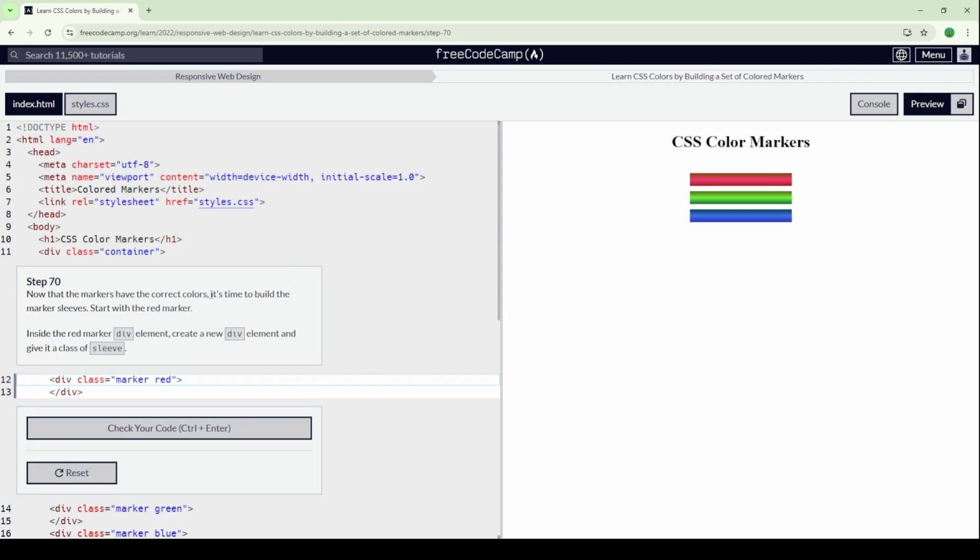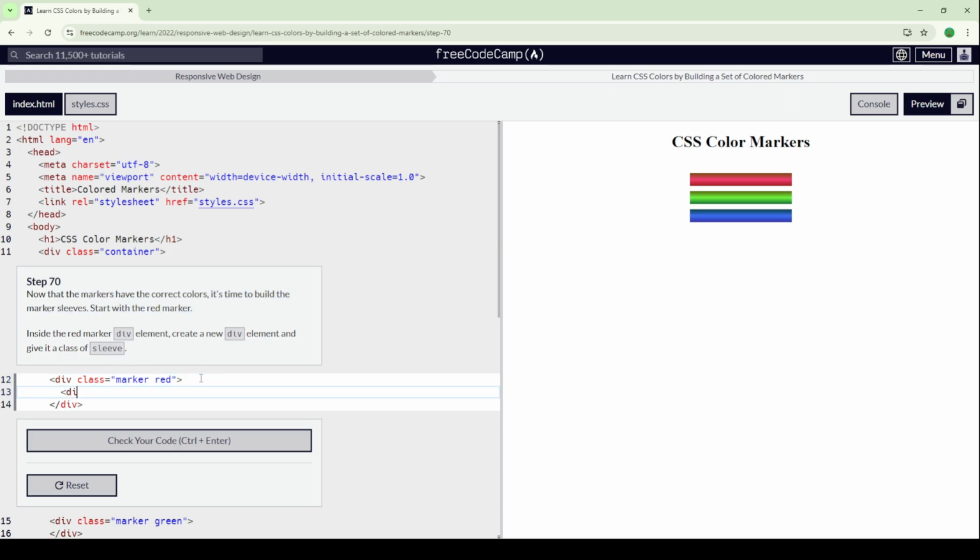Markers have the correct colors. It's time to build the marker sleeve. Start with a red marker. Insert the red marker div class equals sleeve div.